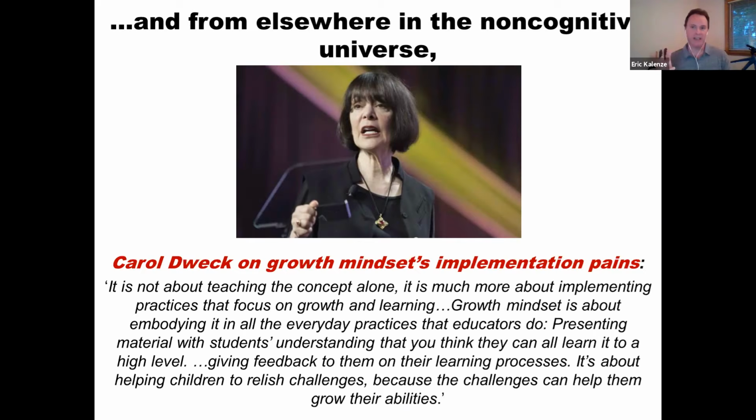She said herself, in kind of a rethink, seeing how practitioners maybe weren't getting it fully, she said, it's not about teaching the concept alone. It's much more about implementing practices that focus on growth and learning. Growth mindset is about embodying it in all the everyday practices that educators do, presenting material with students understanding that you think they can all learn it to a high level, giving them feedback on their learning processes. It's about helping children to relish challenges because the challenges can help them grow their abilities.